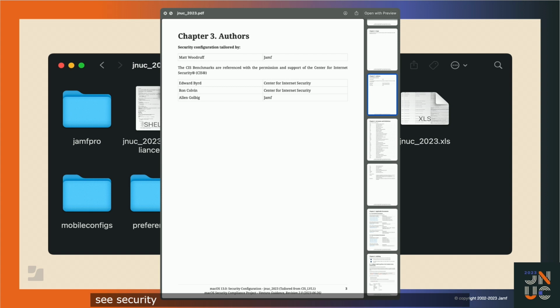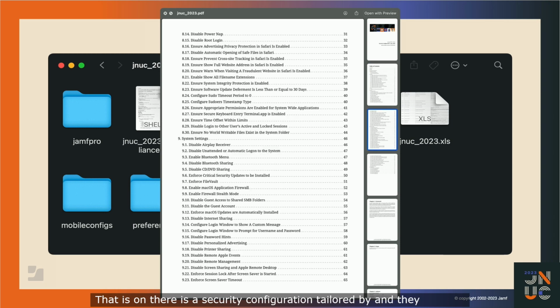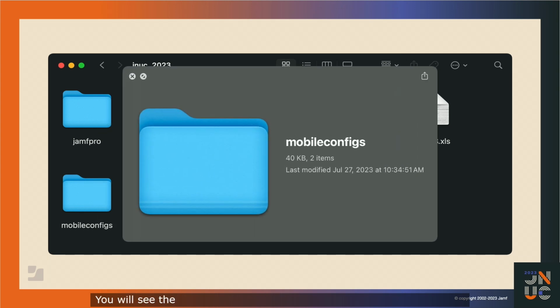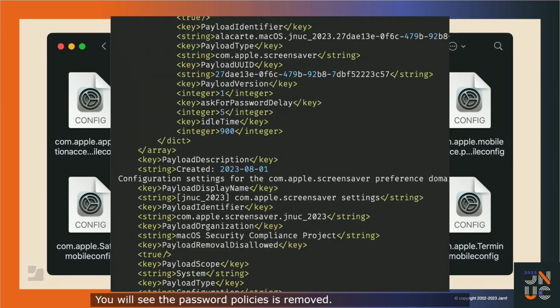Oh, yeah. And we go to authors. You'll see Matt's been added as a... Alan got added on that one. What? Alan got added on that one. Oh, I was always on it. I don't know why, but yeah. But Matt's on there now as a security configuration tailored by. And then they have the original authors. If you go to table contents, you'll see the password policies now removed. And if I go to the mobile configs, we're going to go to that screensaver setting, and we'll see that idle time is now 900 rather than 1200.